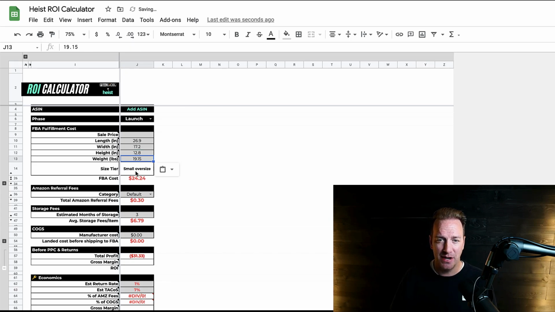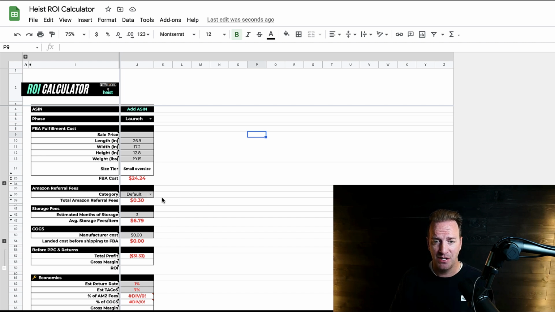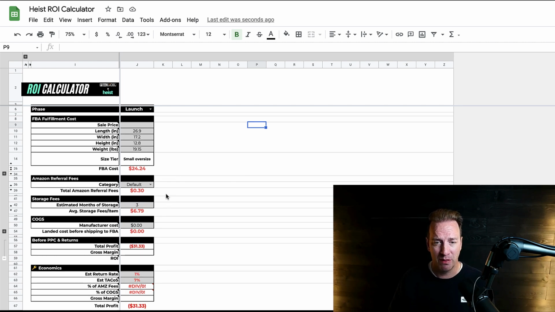I hit enter, and it's automatically calculated the small oversize tier, which is going to have a fee from Amazon of $24.24 to ship it to end customers. The next step, again, you can select your actual category. I usually just leave it at default unless I believe I'm in a category with lower fees.